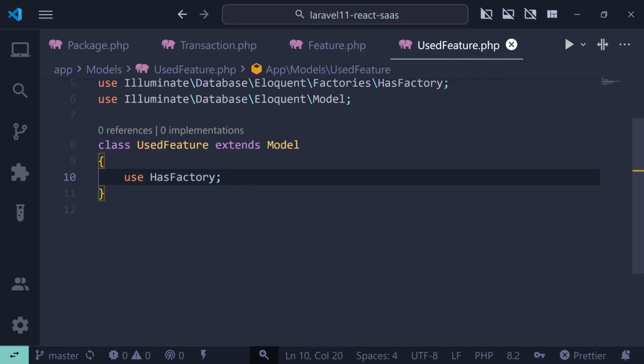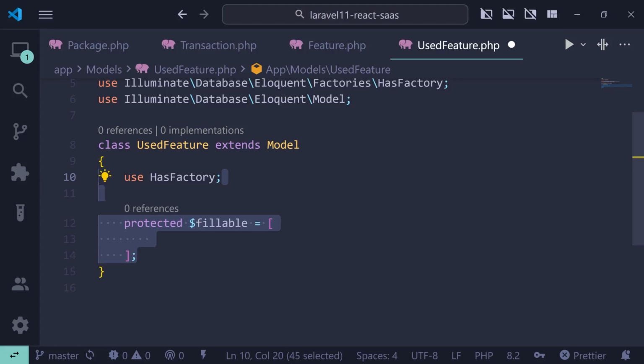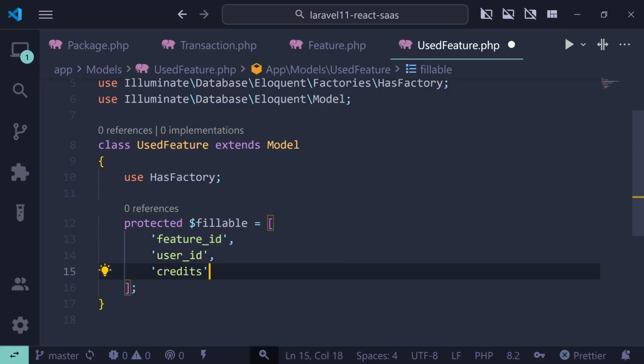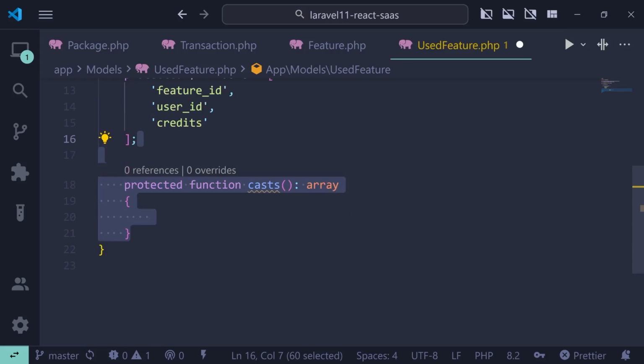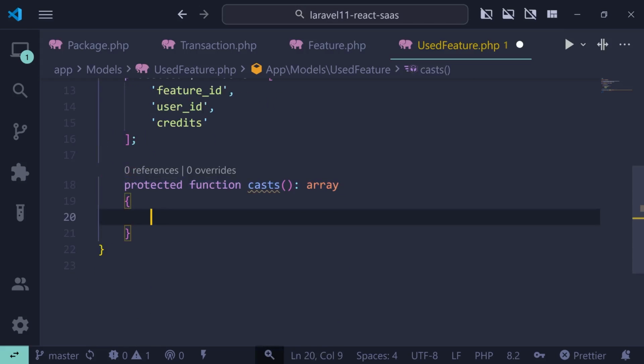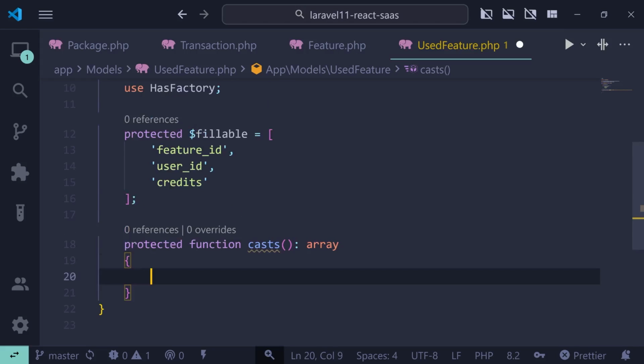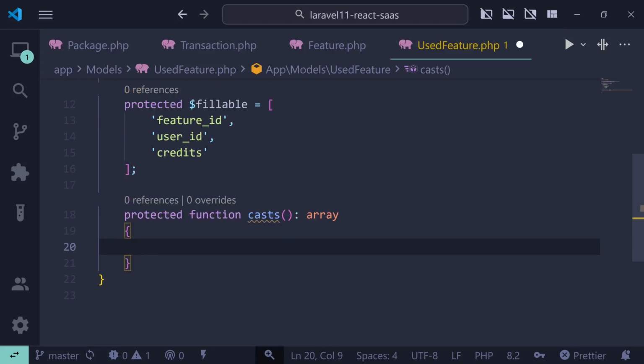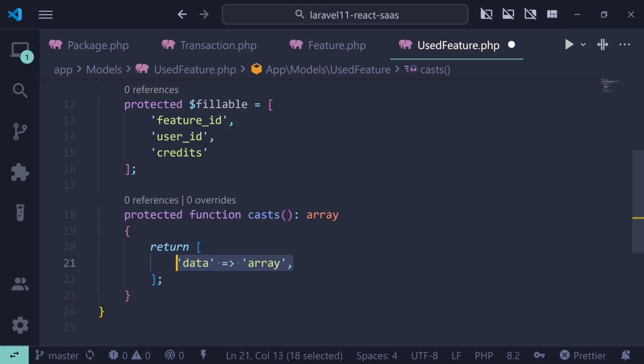Okay, and in the used features, we need a couple of more information other than fillable, we need feature ID, user ID, credits. We also need the casts. Basically, we have the data property in the used features, which is a JSON-B. And we're gonna convert that into an array, basically, or whenever there's an array, we're gonna save this as a JSON in the database. Because we are using SQLite, we need that cast. So we're gonna return that the data is basically an array.